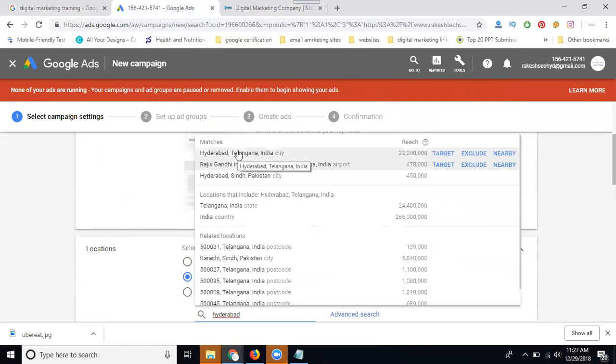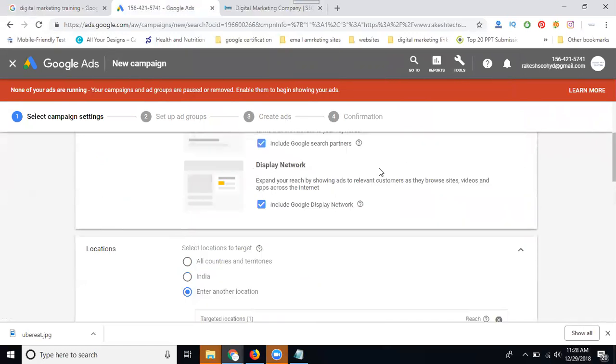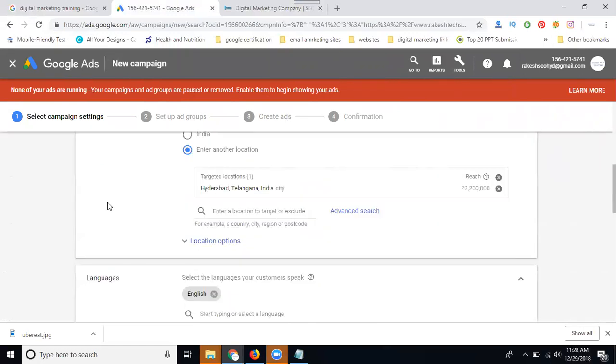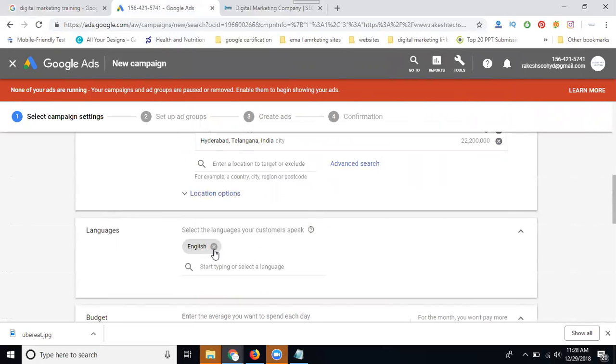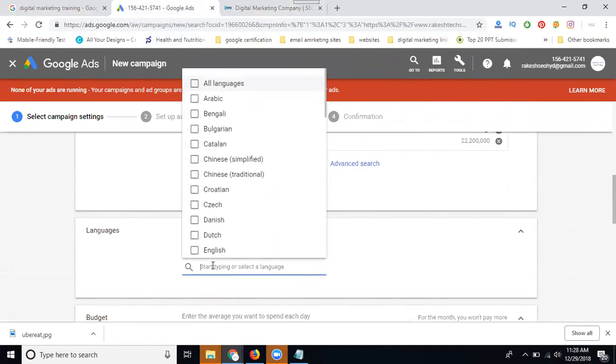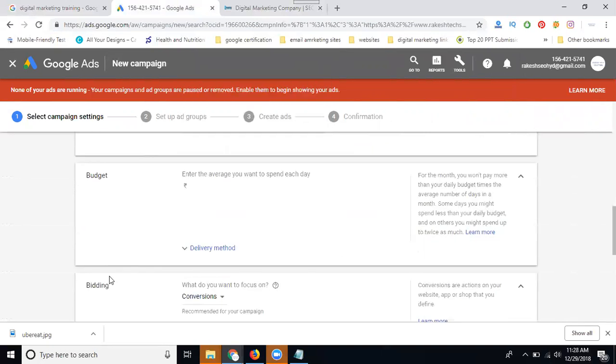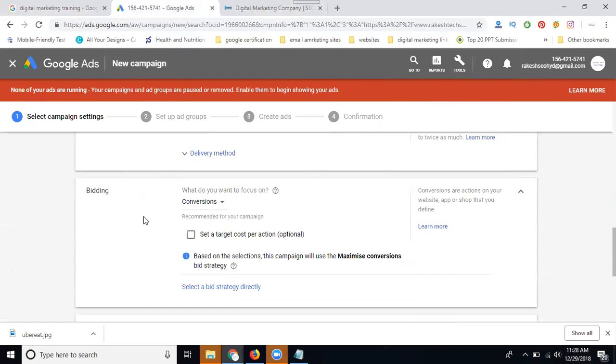See the target audience: 2 lakhs 22,000 is my target. How much? 2 lakhs 22,000. Select it. After that, select your language, English. Select only English. If you remove English, it will be all languages. Coming here, what's your daily budget? I'm fixing my budget at 2,000.